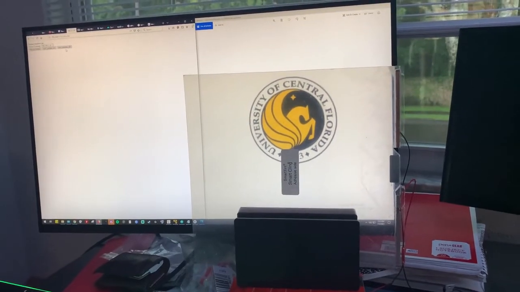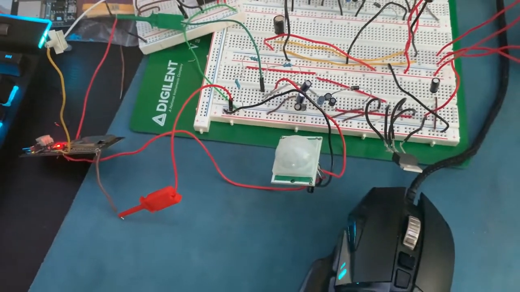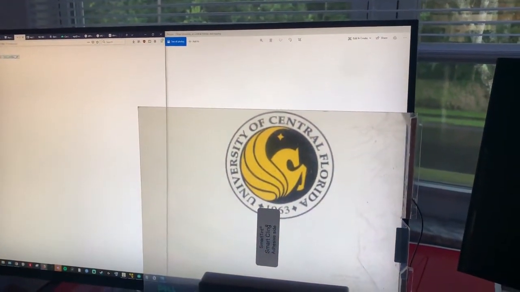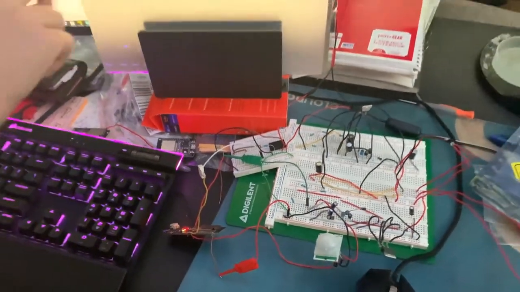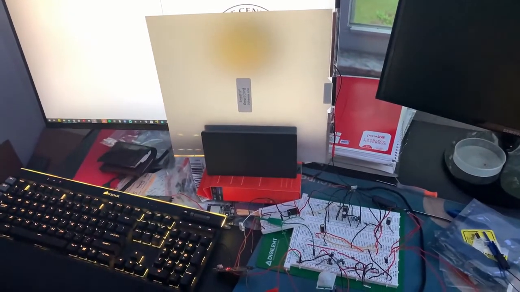In addition to that, we have a lovely sensor right here, which is a proximity sensor. So if we move our hand in front of it, the window will change its state.